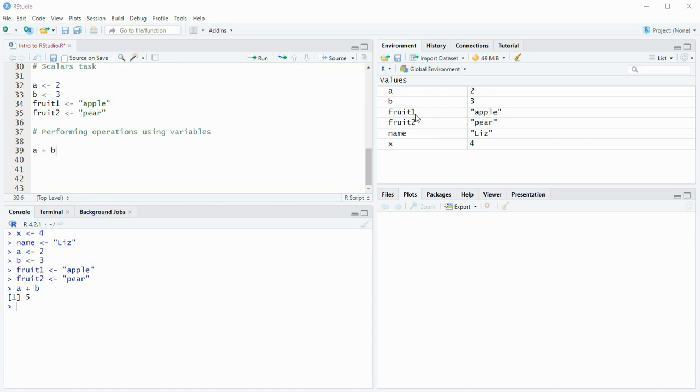We could also assign the result to a new variable if we wanted to. Let's call it c. And the result, 5, is now stored in the variable c.